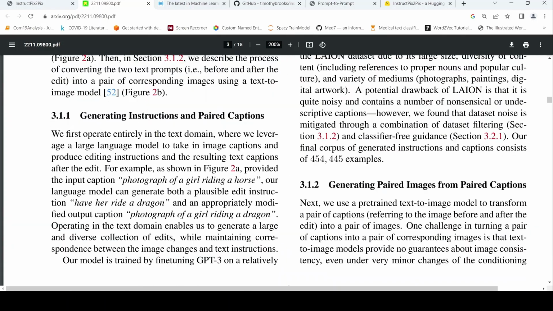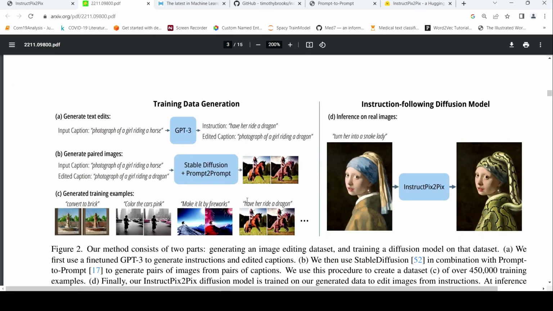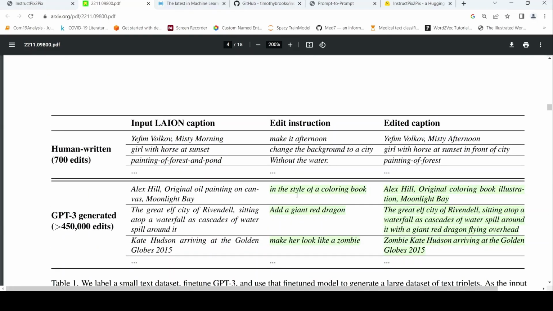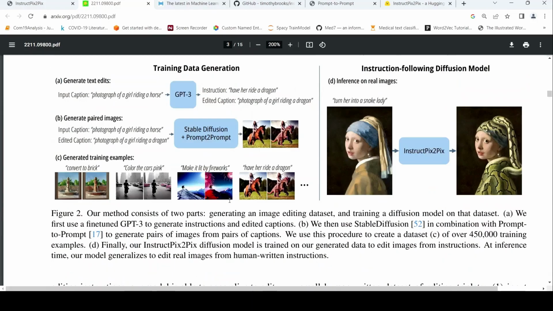In that way they got instructions, again using the original image caption and the edited caption. They created this pair of images. Then with the pair of images and the edit instruction, they fine-tuned another diffusion model called InstructPix2Pix.